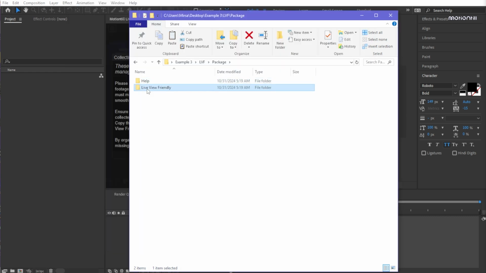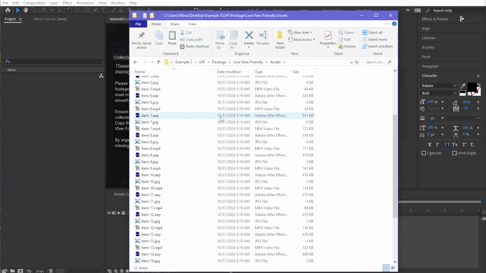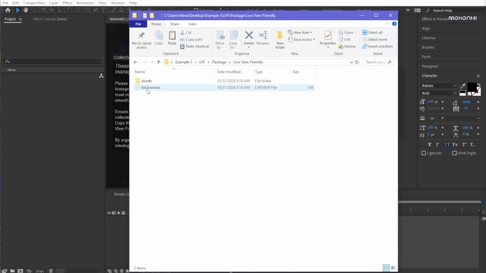There's a folder in Motiontill Liveview called Liveview-friendly package. This folder stores important files and assets for your package, including a list.liveview file. To import this package, just add the list.liveview file, and you will see your package appear in the extension again.